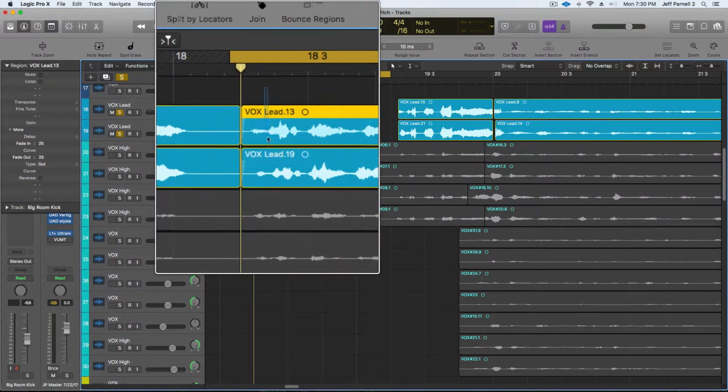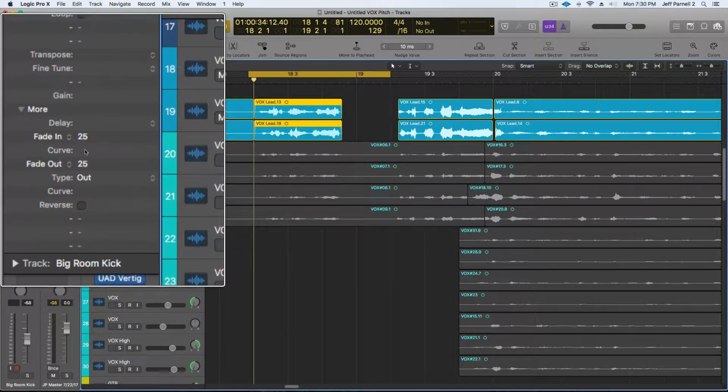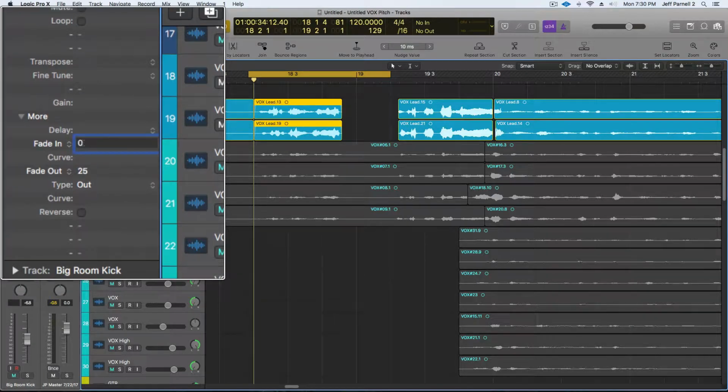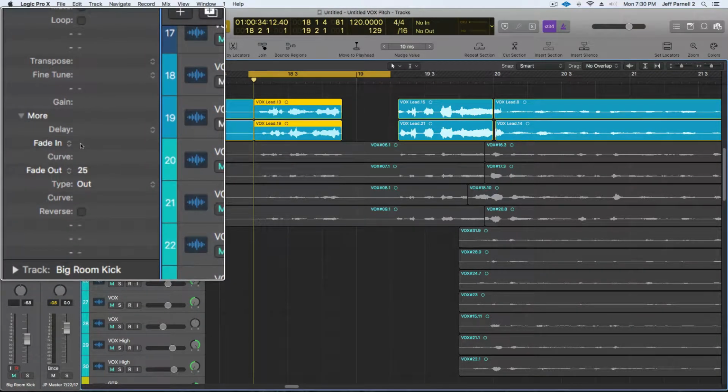So what I'm going to do is highlight these two. I'm going to come over to here and take that fade in and just get rid of that. I'll make that 0. And while we're at that, let me show you another way to do that. Let's put that back to 25.